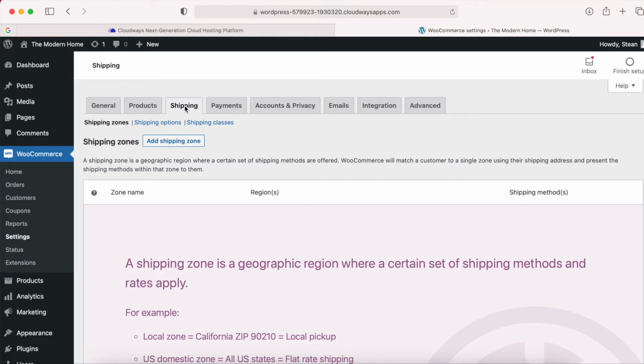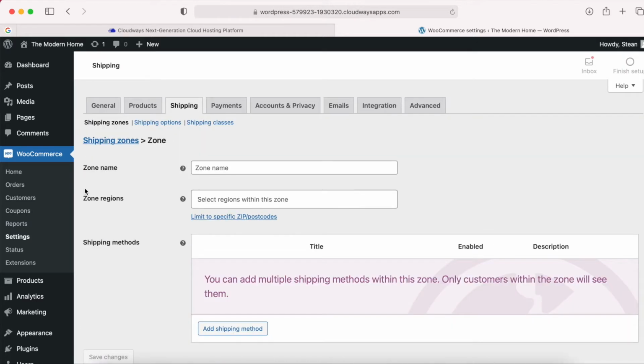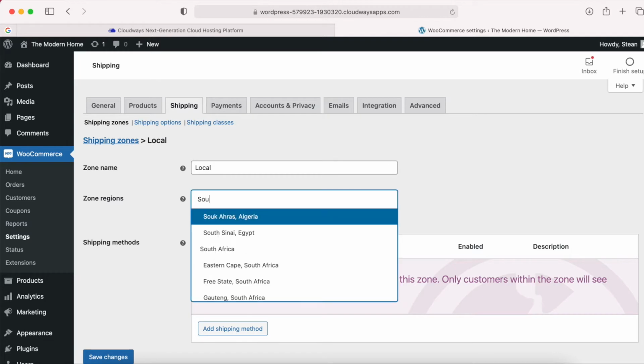For this website, I'm going to add 2 shipping zones, one for local, one for my country, and one rate for international orders. So to add your first shipping zone, click on this button that says Add Shipping Zone. Shipping zone name, my first shipping zone, I'll call local. Shipping zone region, so this will be the South African one, so I'm just going to enter South Africa.